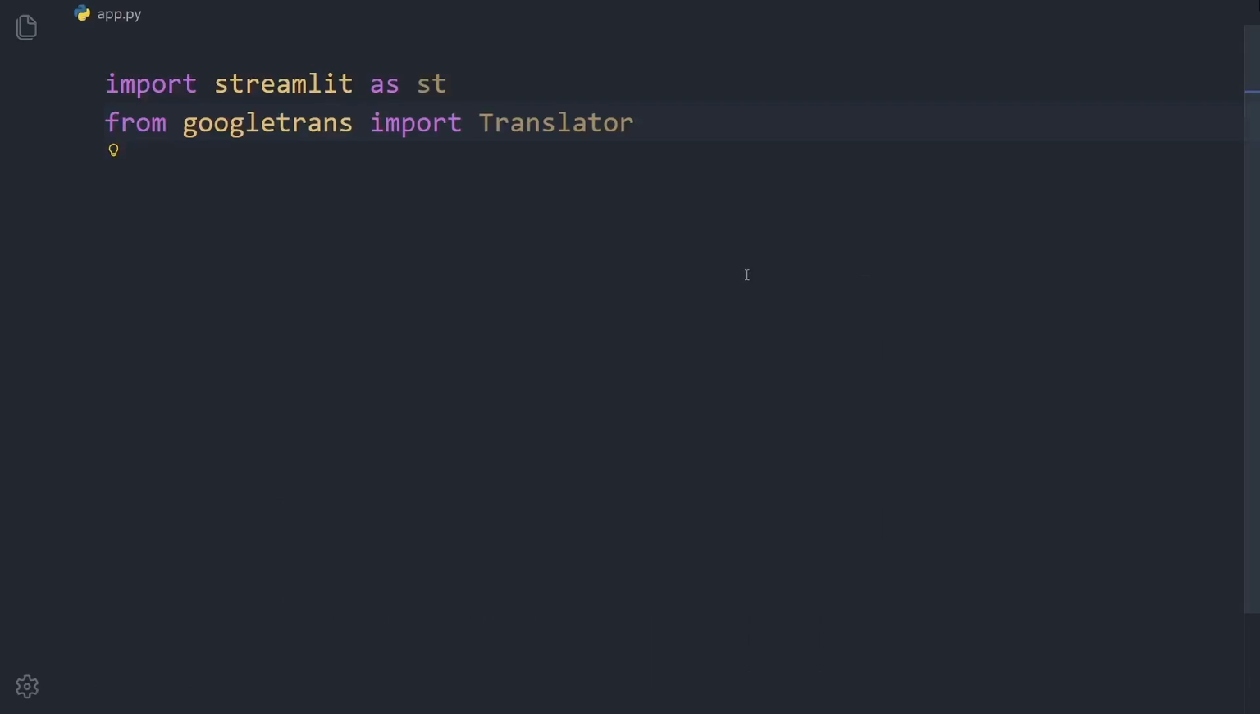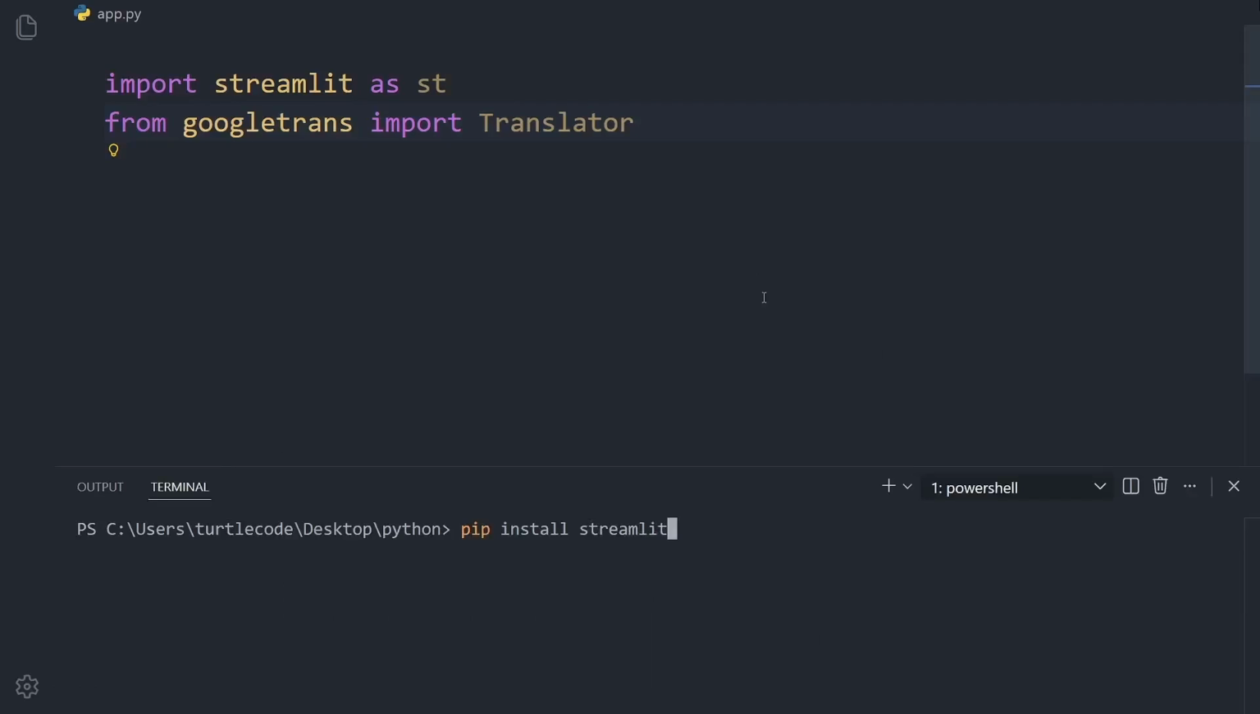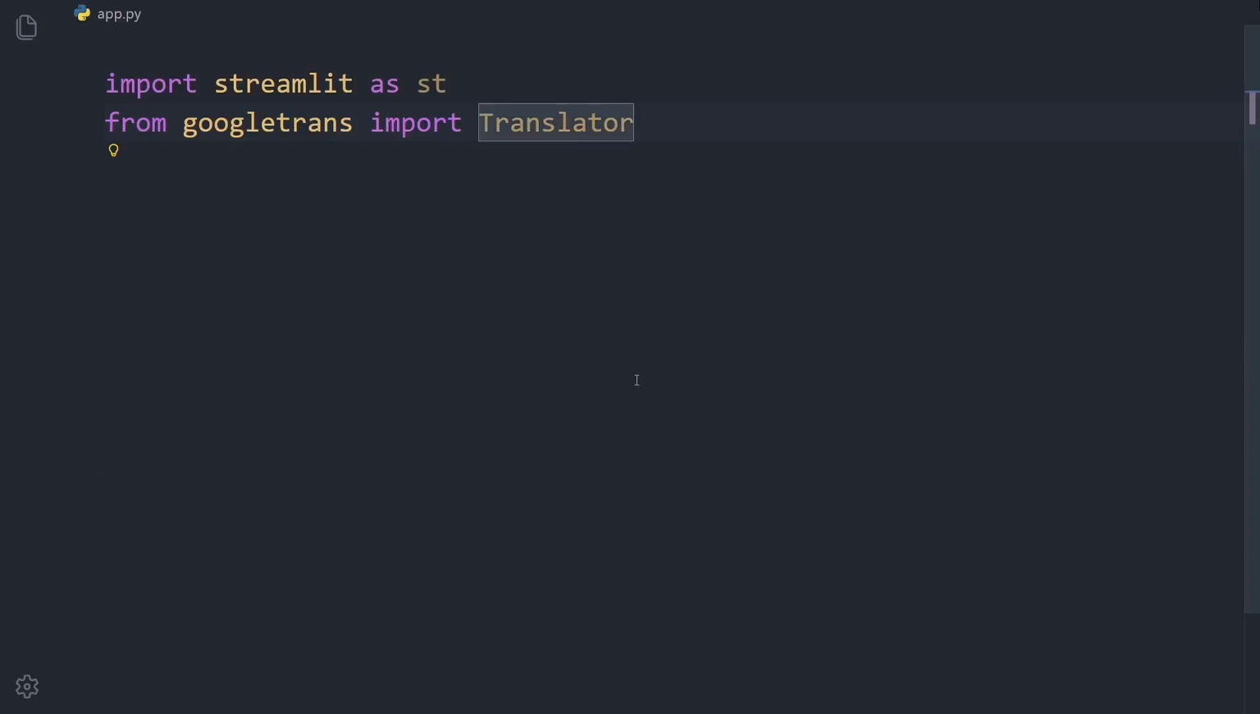Before we start coding, we need to install the required modules. You can do that using two simple pip commands, one for Streamlit and one for the translation library. Since I've already installed them on my system, I won't run the commands again here, but if you're following along for the first time, make sure to install them so your app runs smoothly.